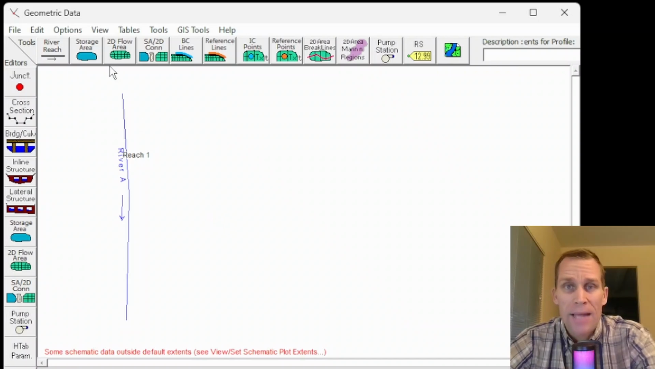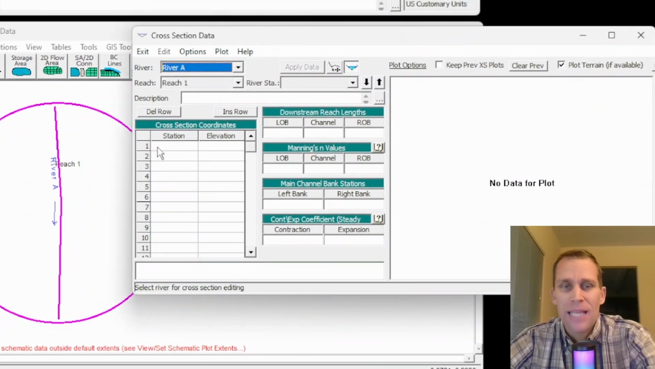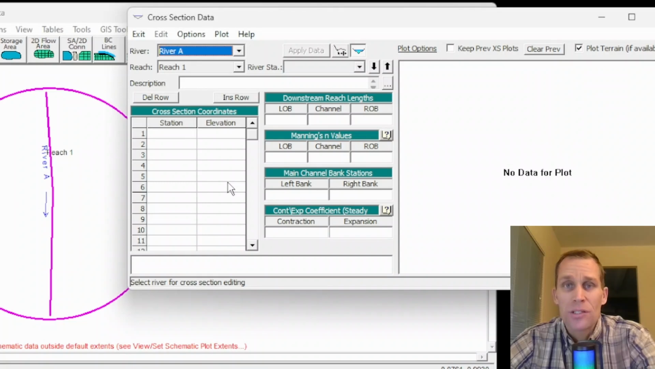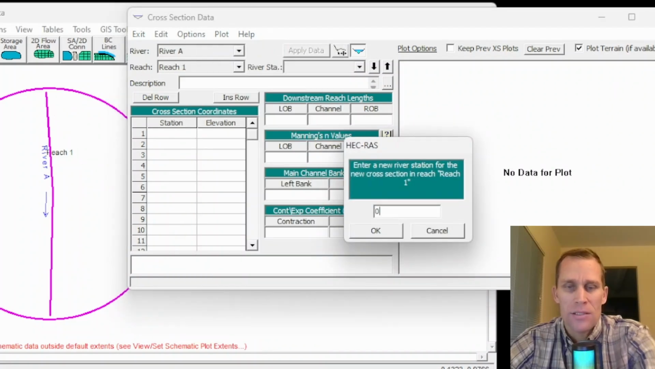Now let's go ahead and add some cross sections. So we'll click on the cross section button over here. And what I have is a table for the cross sections to be defined. I need to actually add a cross section first. And what I like to do is start from the bottom of the reach and work my way upward. So I'm going to click on Options, Add New Cross Section. I'm going to say 0 for River Station 0 at the very bottom of this reach 1.